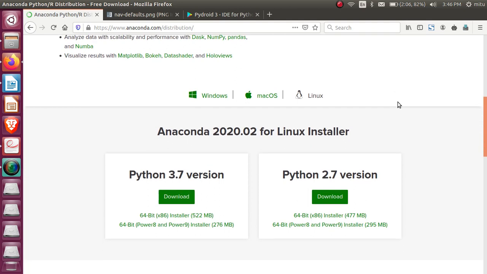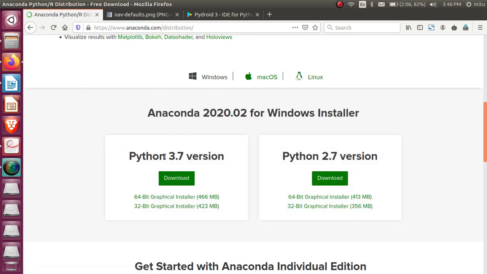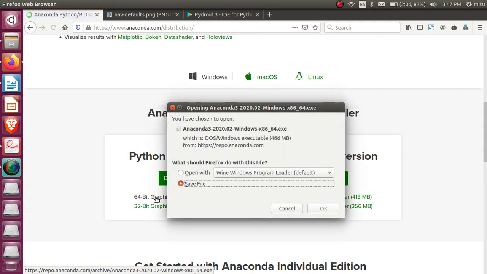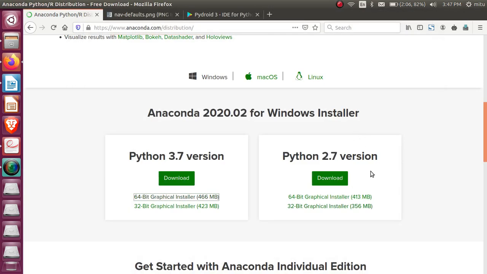Let's see where it is available. So check the link present here. Now on Windows, if I click on Windows, you can see 3.7 and 2.7, two versions are there. If I want to install 64-bit or 32-bit, basically all of your current generation Windows are 64-bit. If I click on that, then this Anaconda will be downloaded from there. It's freely available. You just save it and install this Anaconda. This Python 2 version is also available, that also you can use.